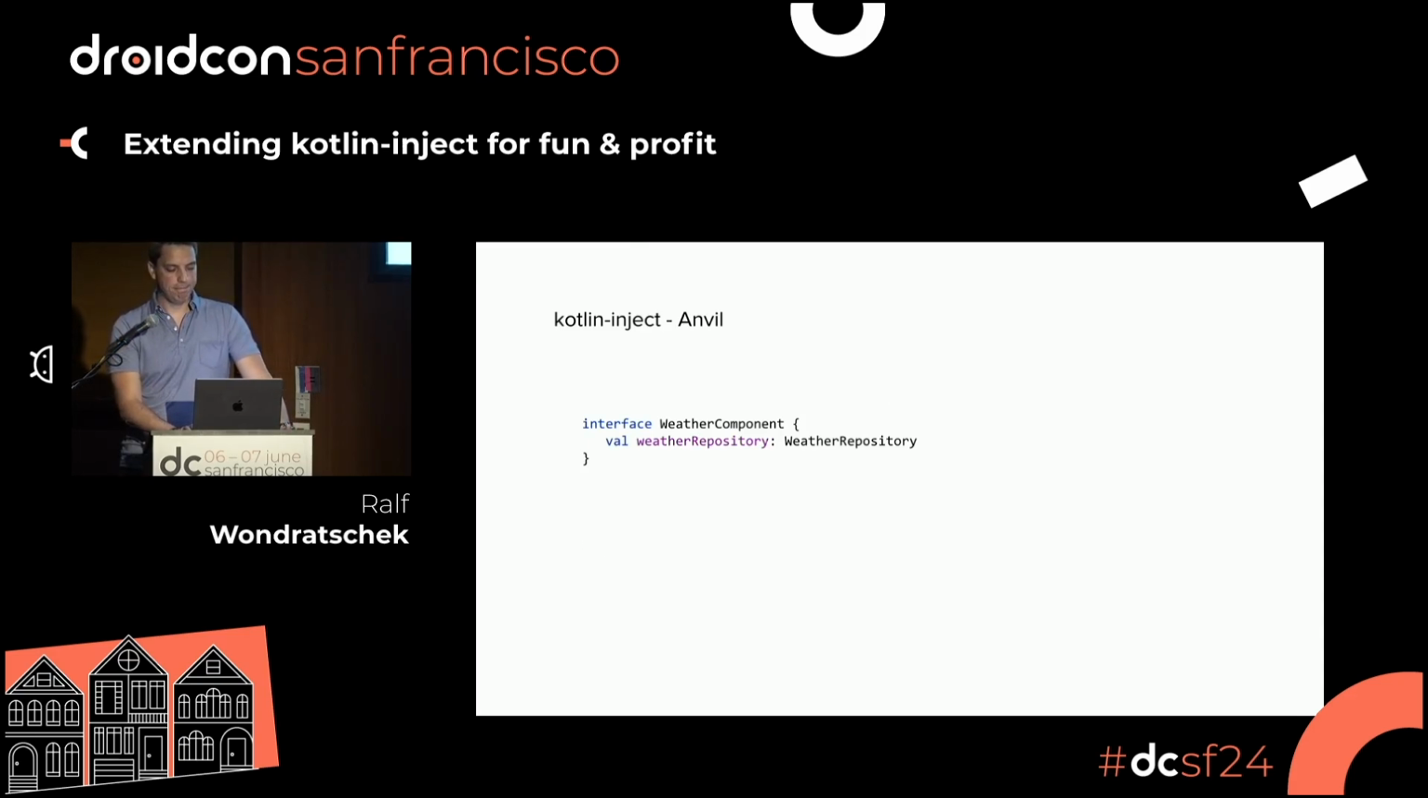Now, on the API level, what we really wanted to do, if we wanted to add something to a scope, we wanted to add the contributes to annotation, similar to Anvil. But we had to specify the scope. So for our API, we decided to simply add a scope, like the add singleton annotation. And that worked well enough for us.